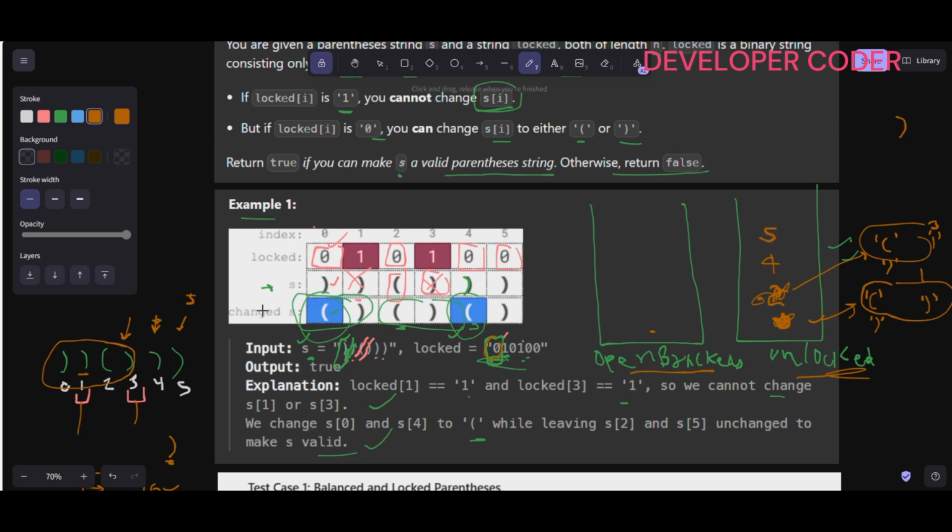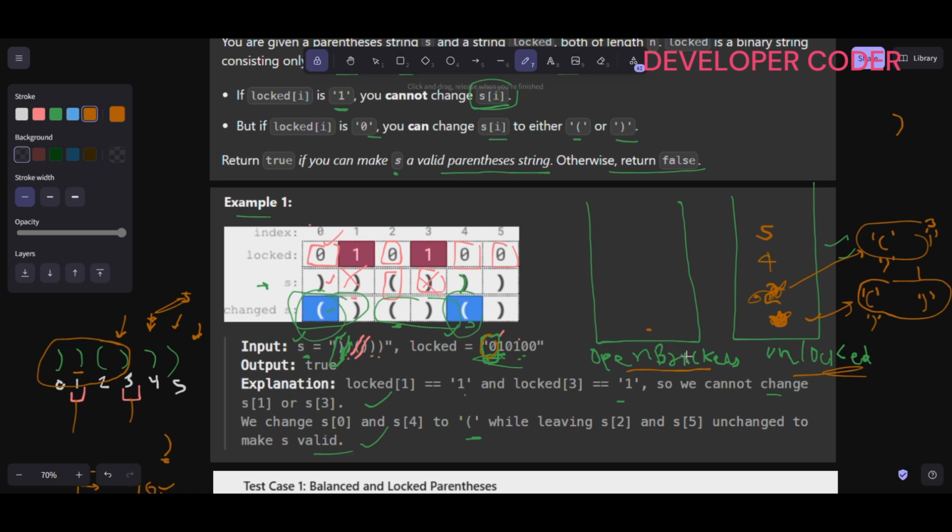Now my loop ends. In the end you see that my open bracket stack is empty, and in unlocked we have two values, 4 and 5. But my open bracket stack is empty, so this 4 and 5 I can balance out each other. If I use this 4 as an open bracket and this 5 as a close bracket, I can simply balance it out.